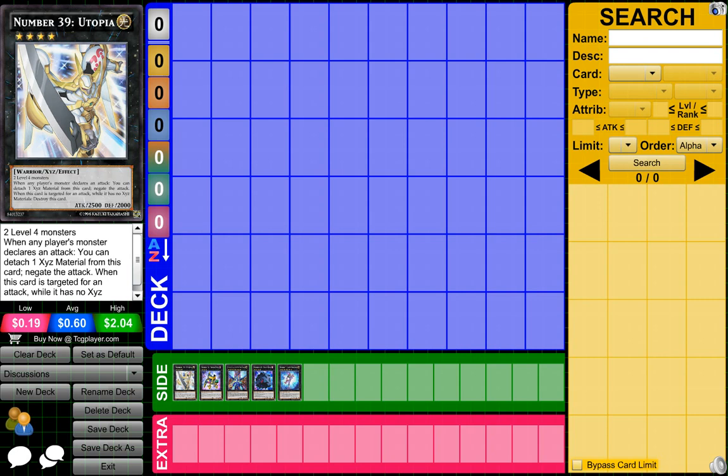Its effect is when your opponent's monster declares an attack, you can detach one Xyz material from this card to negate the attack. When this card is targeted for an attack while it has no materials, destroy this card. For people who don't know, this was kind of like the main card. It was the card received from Astral, and it's in Yuma's possession, who was the main character in Zexal, which is pretty cool.